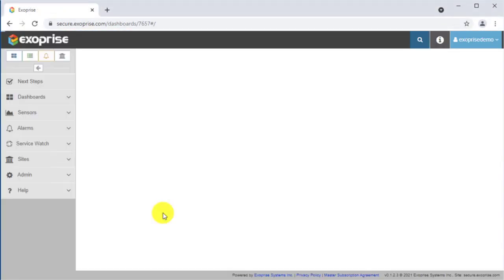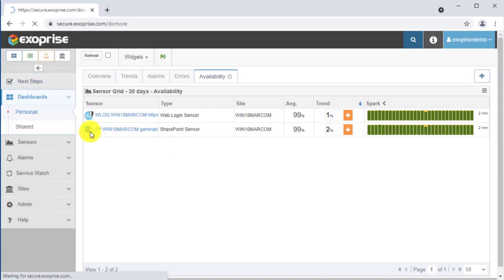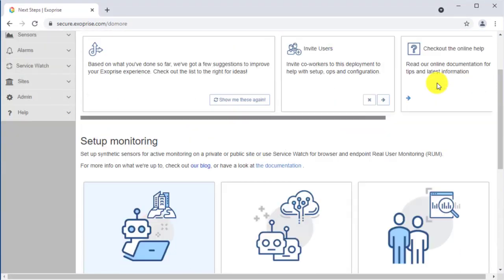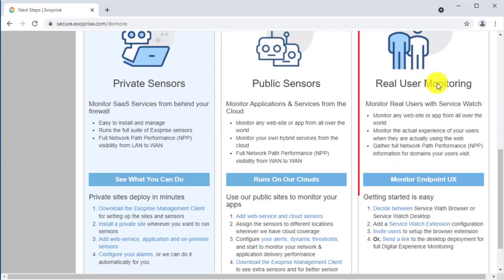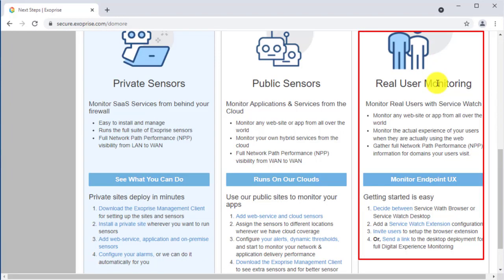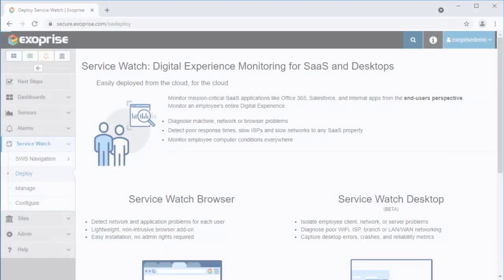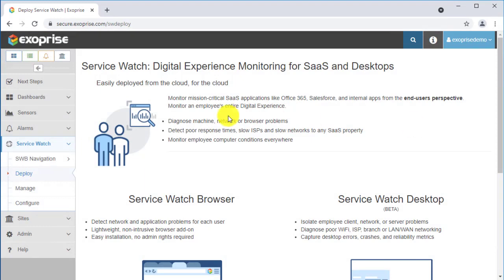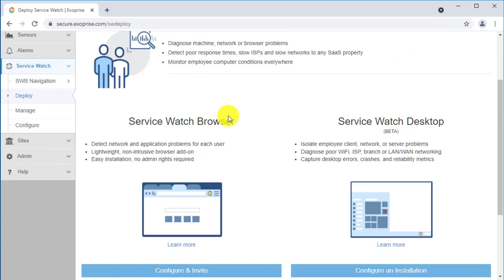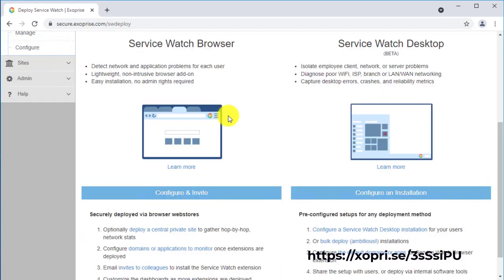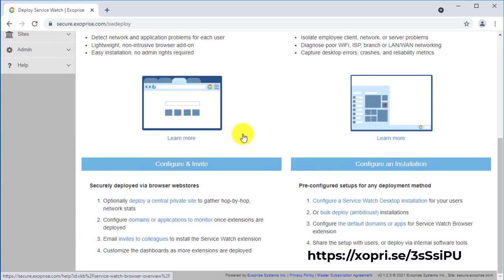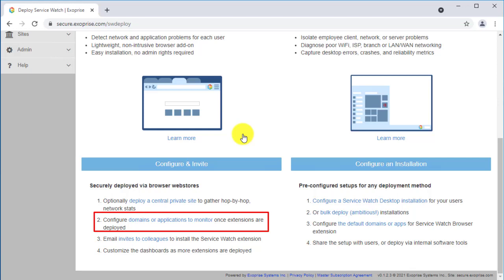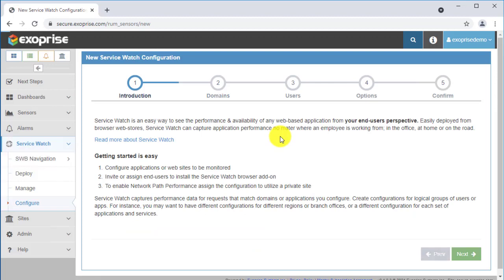Once you successfully have logged into your CloudReady account, head over to the Real User Monitoring section. For this video, we will be deploying the ServiceWatch browser. You should already have a private site installed in this account. Refer to our previous video to learn more about installing a private site. We will soon be creating a new ServiceWatch extension configuration and applying it to a private site to gather low-level network path performance data.